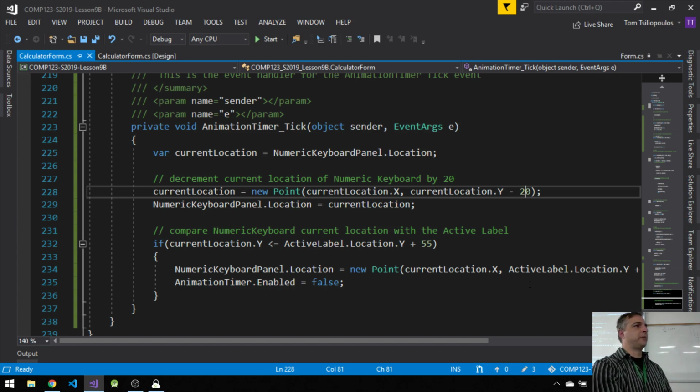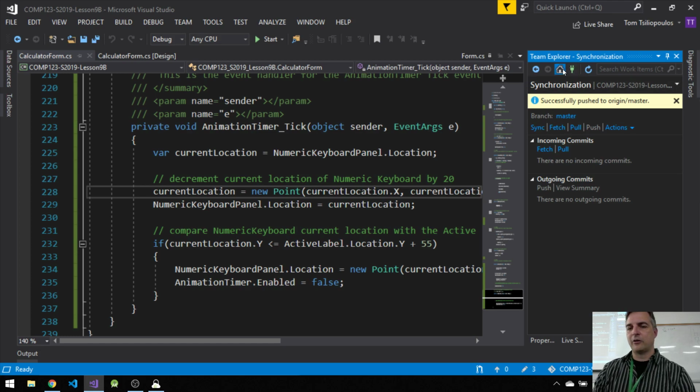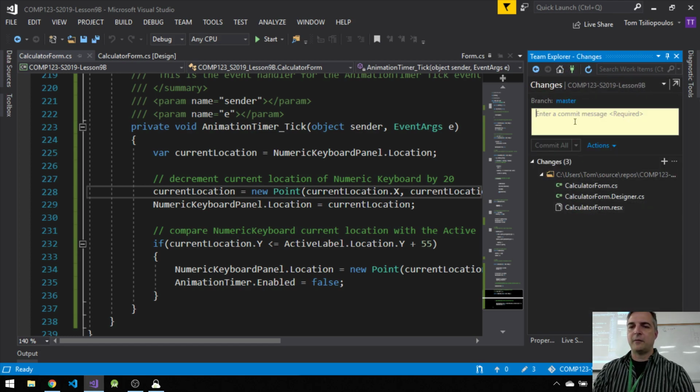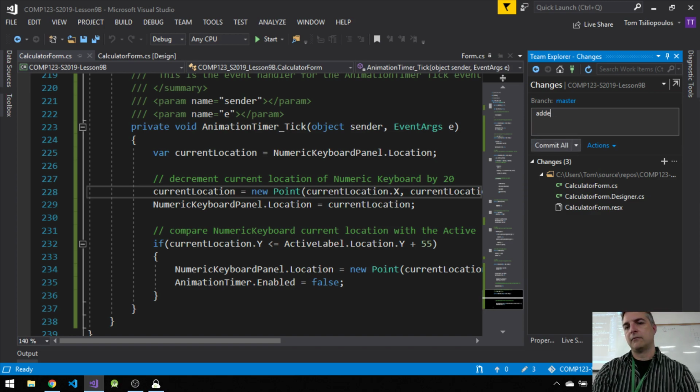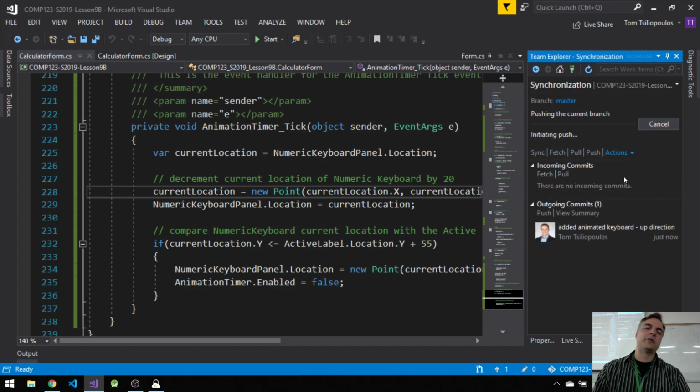First things first, before we do that piece. First of all, we have 5 minutes to get this done. I want to put this up on GitHub, because this will be your solution, right? Worst case scenario. So I want to put this up on GitHub. I'm going to go to Home. I'm going to go to Changes. And then I'm going to say something like, added animated keyboard up, and we'll say up direction. Alright, so we know what that means. I'm going to go click on sync and then push, and now I have my changes done.